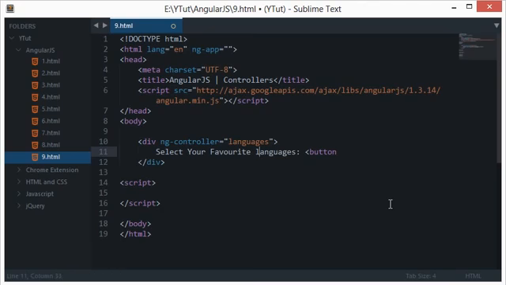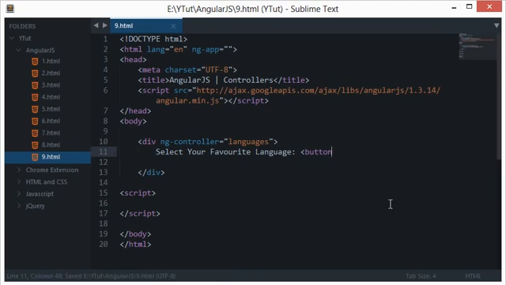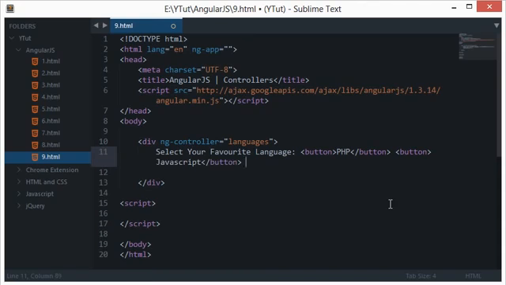Okay, so select your favorite language, or maybe just one language, and let's say button, PHP, then button, JavaScript, button, C++, button, Java, and the list continues.